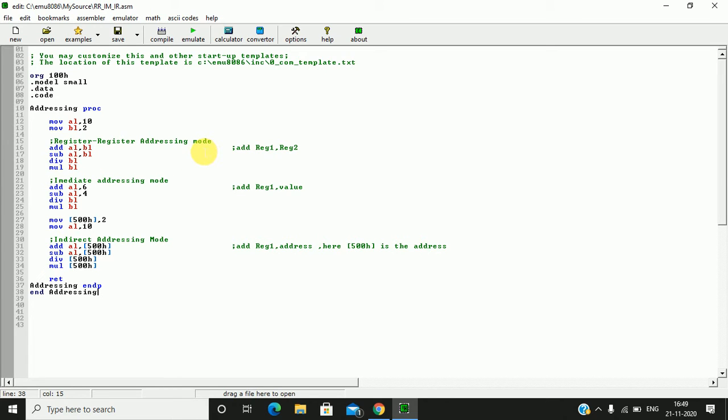What is register addressing mode? It's basically where we pass two registers with the opcode. Like here in the comment, you can see that add is the opcode and register 1 and register 2 are the operands that we use. So the register 2 value gets added to the register 1 value. That's what register addressing mode is.